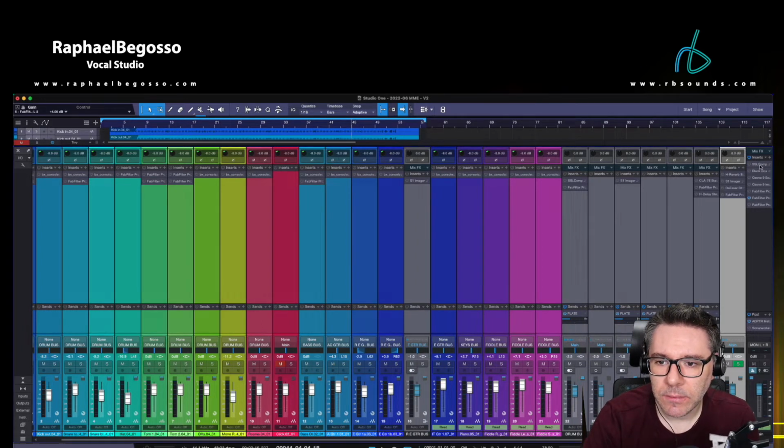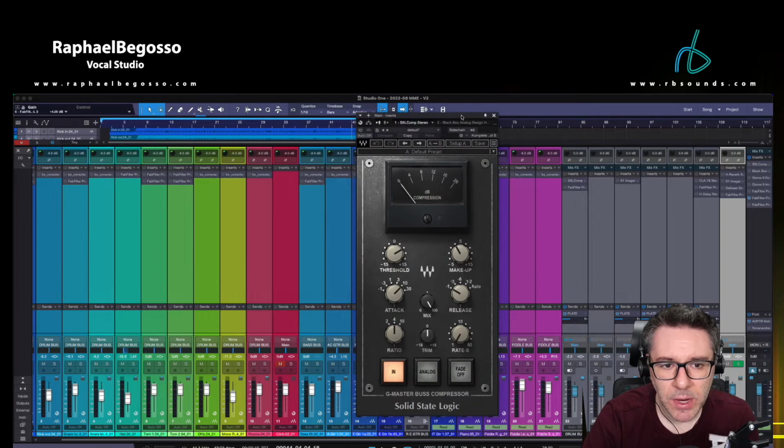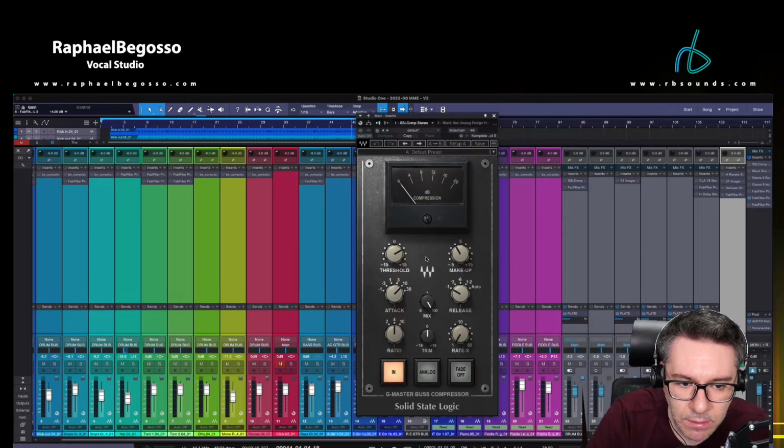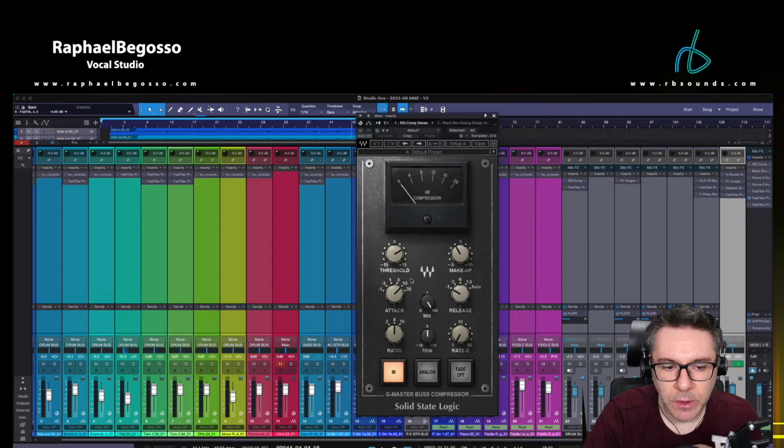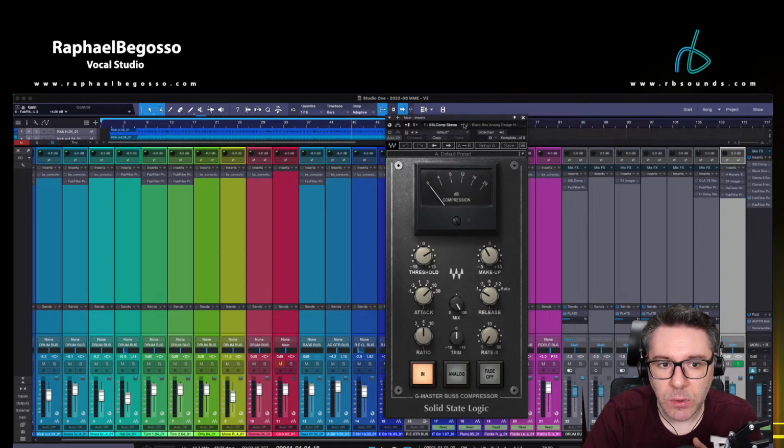First thing, as always, is a bus compressor. I'm using the SSL here. 4 milliseconds attack, fastest release, 4:1 ratio, and adjusting the threshold and the makeup gain so it responds correctly. All right. So I'll play a little bit without and with the bus compressor. Just pay attention to this button. When it's blue, it's engaged. When it's gray, it's bypassed. All right.